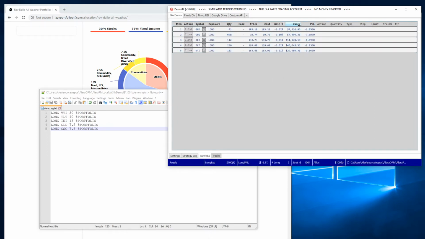Now when we look at our value, we can see that the value of each position is what we expected, almost exactly, because we can't buy a fractional number of shares. But as you can see, GLD, which is 7.5K, GSG 7.5K, TLT 40K, VTI 30K. So it's all approximately correct here. And this is kind of the idea behind this. It's generally just a rebalancing strategy.